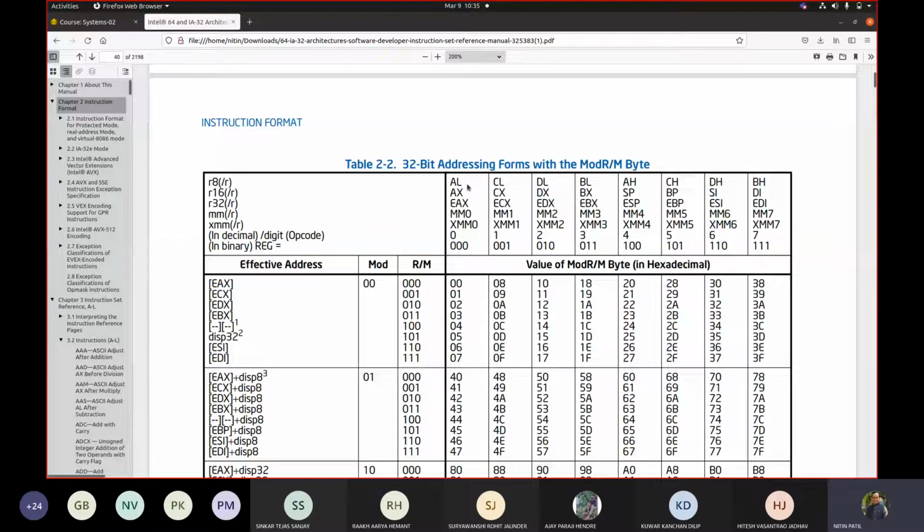Can you see the registers here at the top? Can you read that for me? Somebody, please. Can somebody read that for me? What are they?